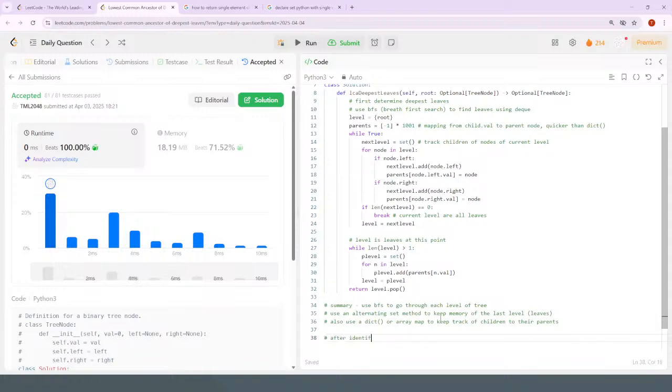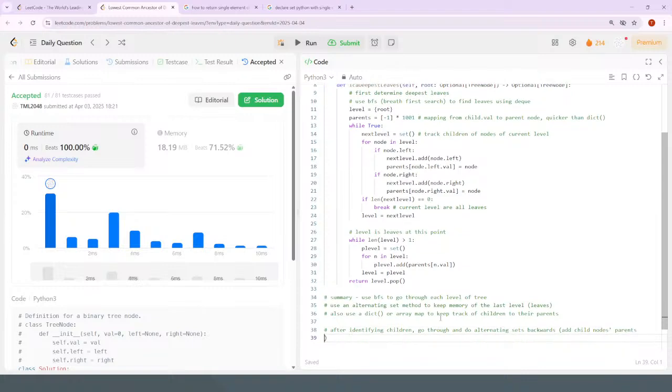After identifying children, go through levels and do alternating sets backwards, basically adding child nodes' parents to a set. And when only one parent remains, then that is the common ancestor.